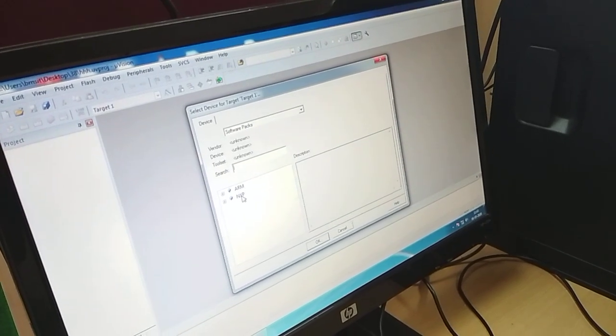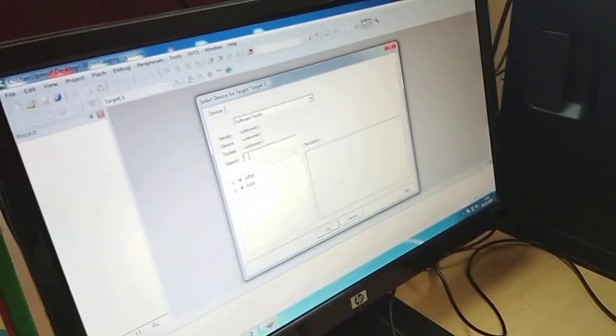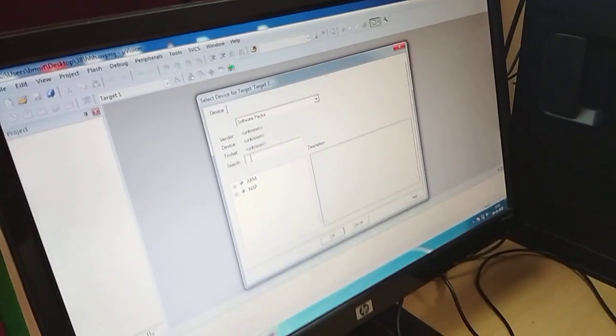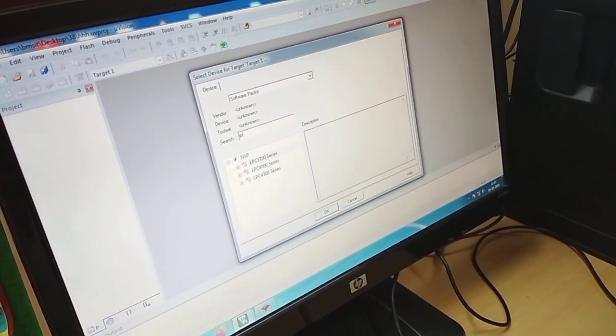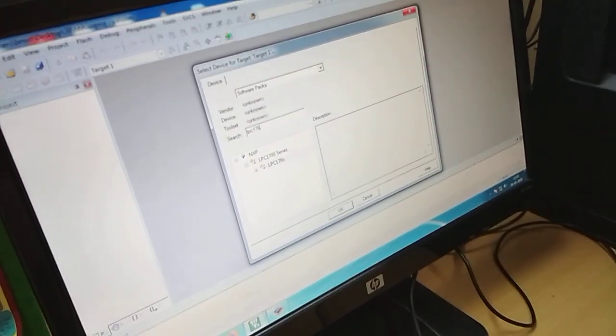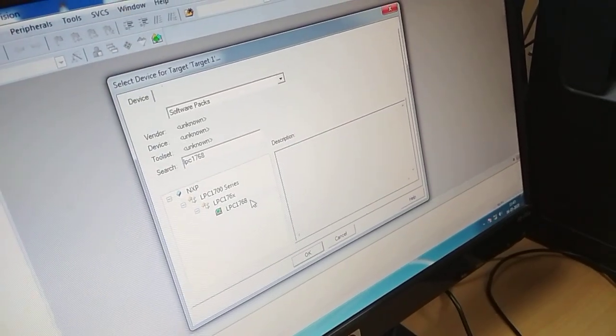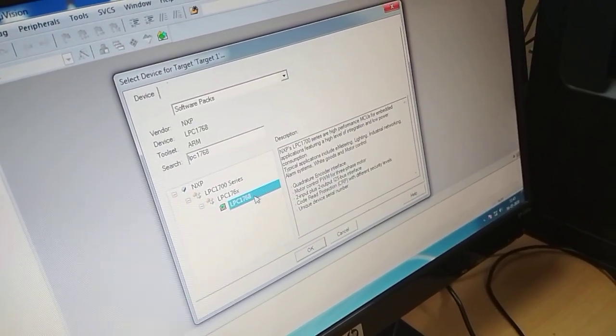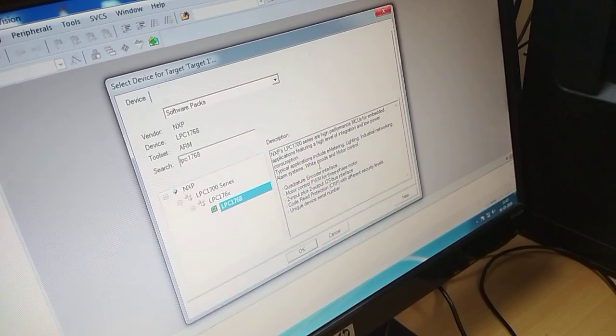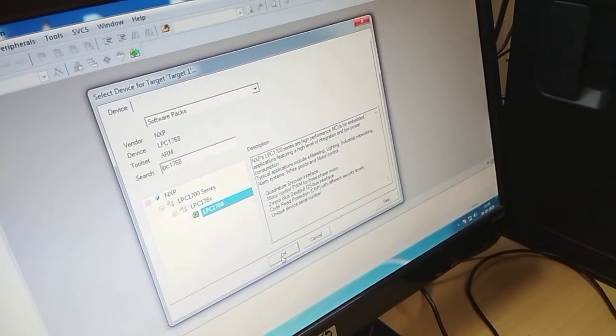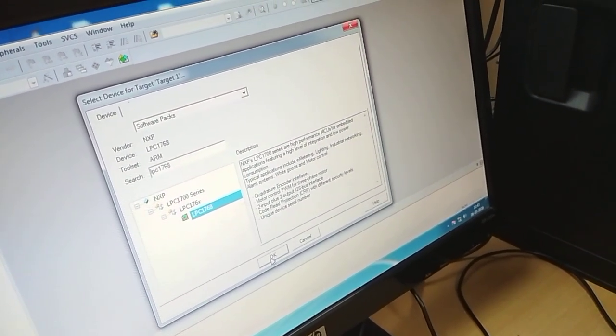Here you have two paths, ARM and NXP. In search directly we can go for LPC 1768. So this is the one. You can click on this. So here you can see the description of LPC 1768. Then click on OK. So we'll be using LPC 1768.